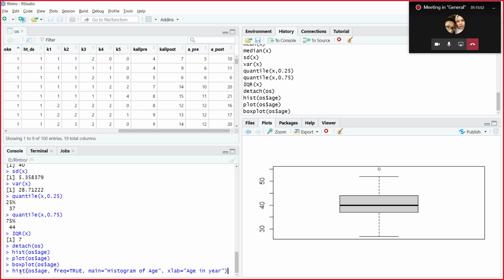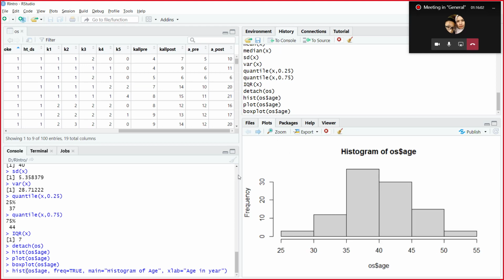Okay. What do you want? I want the histogram of what? You want to have the frequency on the left side. Just take note, this one, they have the frequency on the left side. Main title, histogram of age. So instead of histogram of OSH, we're going to get histogram of age. Then the X lab. X lab means label of X. Instead of having OSH, I'm going to have age in years.